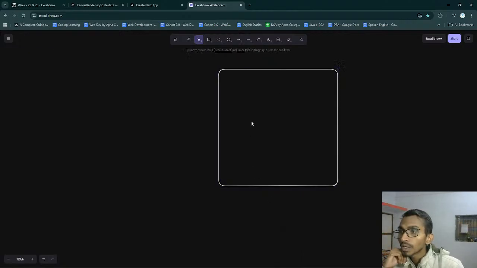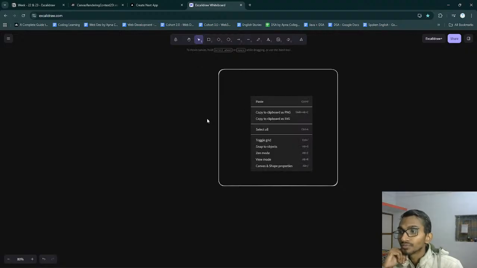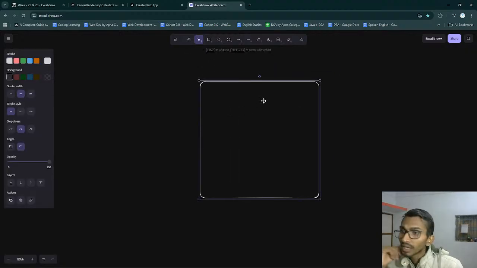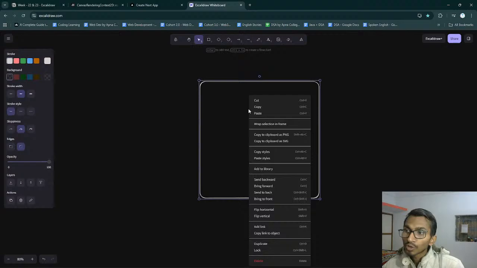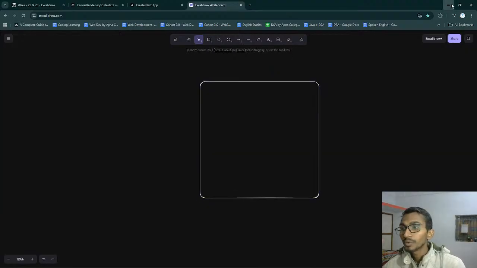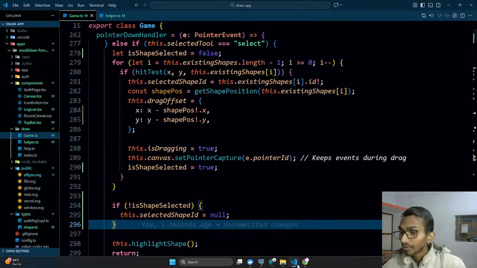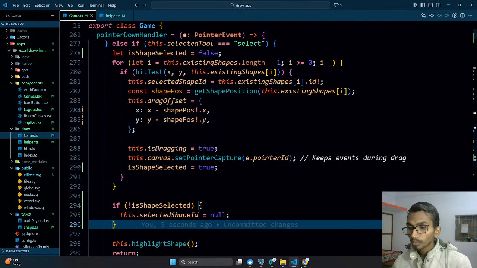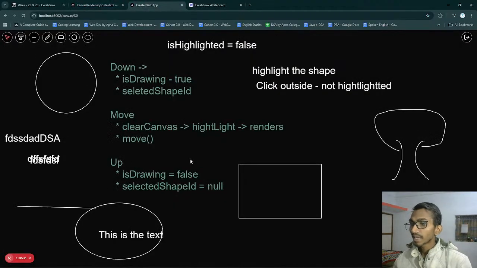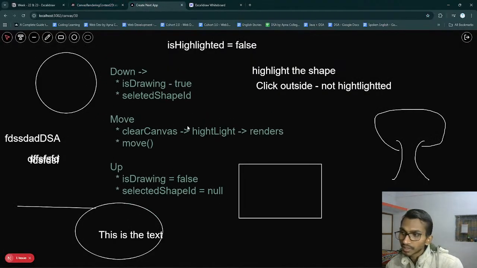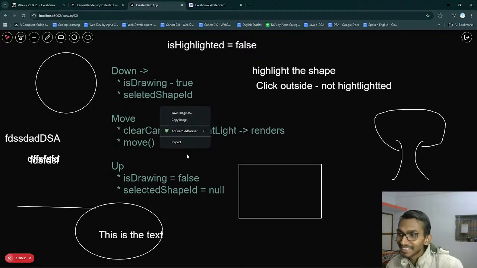But for now, what I want is this: I selected the shape, I right clicked on the shape, and as soon as I right click, I should be getting the delete option. And when I click on delete, it should be deleted. This is what I want. Even before that, I need to show the delete button, but I do not have any delete button right now. If I go to my canvas, this is the shape I have selected. If I'm right clicking on it, nothing is happening.